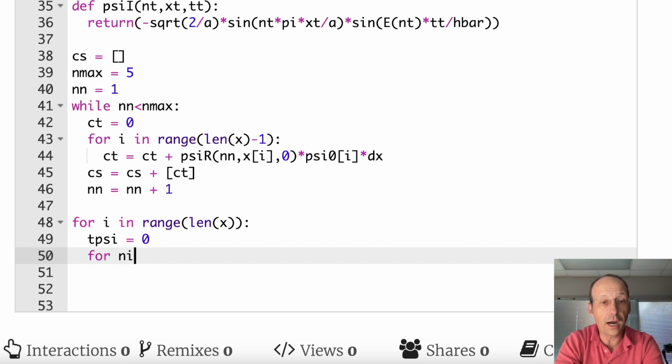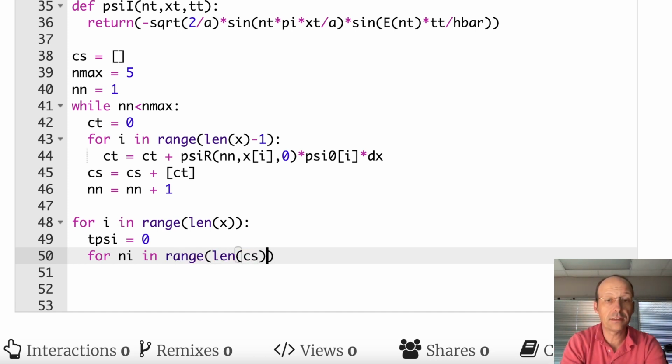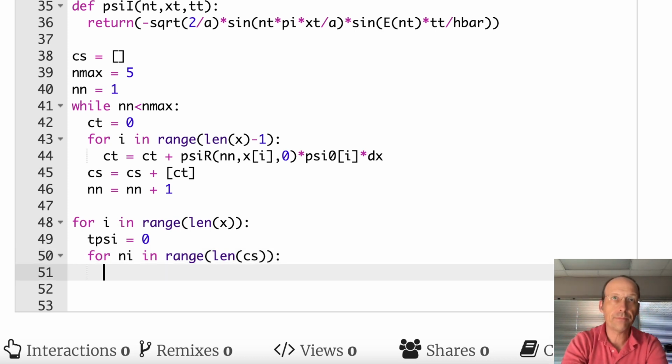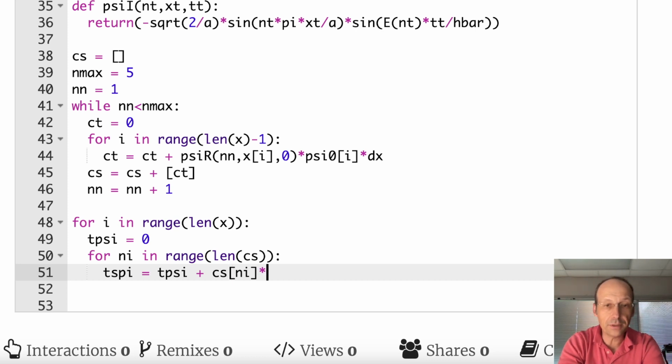For Ni in range the length of CS, right? So that's going to go through all my values of CS and pick them out. I don't want to just do that, I want to know what number they are so I can correspond that to the wave function that I plot. T psi is equal to T psi plus C, which is going to be CS[Ni], times, now I have to plot the real part at t equals 0 and the imaginary part at t equals 0.